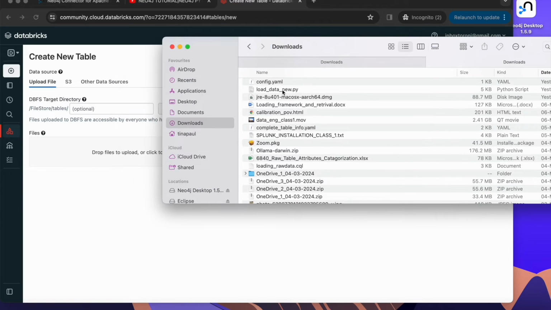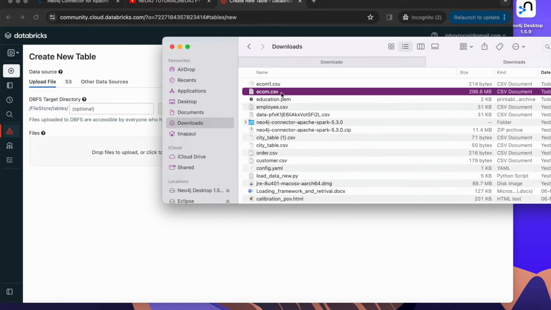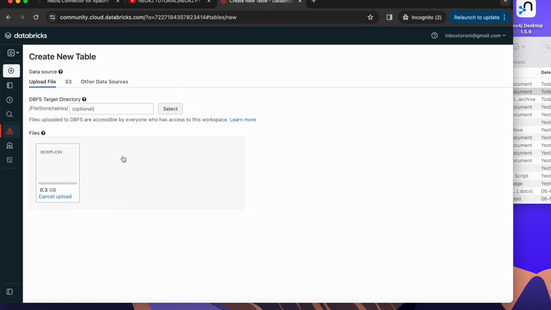ecom.csv. So this is also going to take some time, right? So let it run. This is also going to take at least a minute.